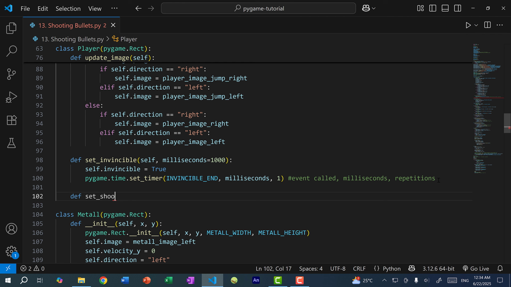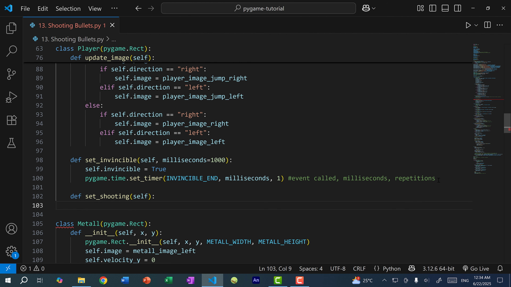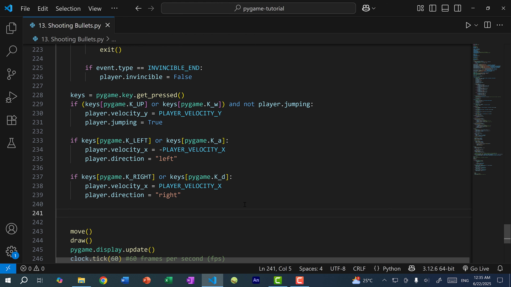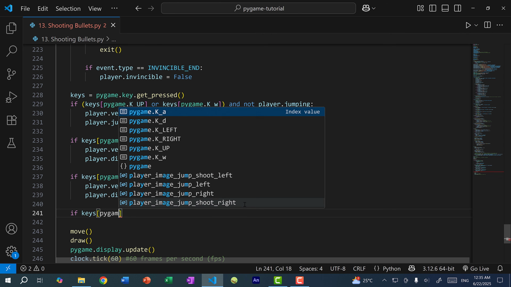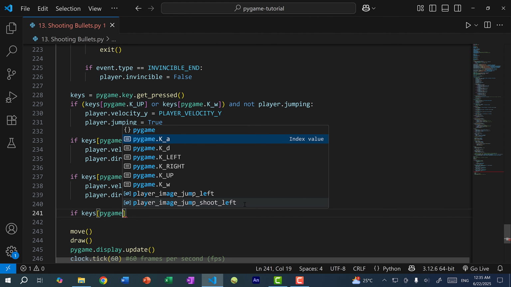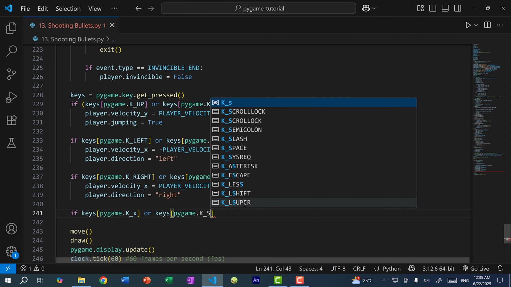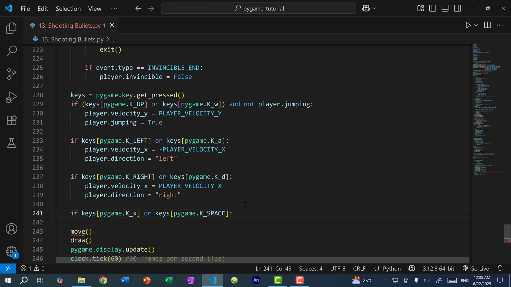So set shooting, and here I'll just do self.shooting and set it to true. Let's scroll all the way down to where we handle key presses. Over here, I'm going to add another set of keys. So if keys Pygame.K_x, so if we press on the X key, or keys Pygame.K_space, so this is the space key. So we can shoot by pressing on the space key or the X key.